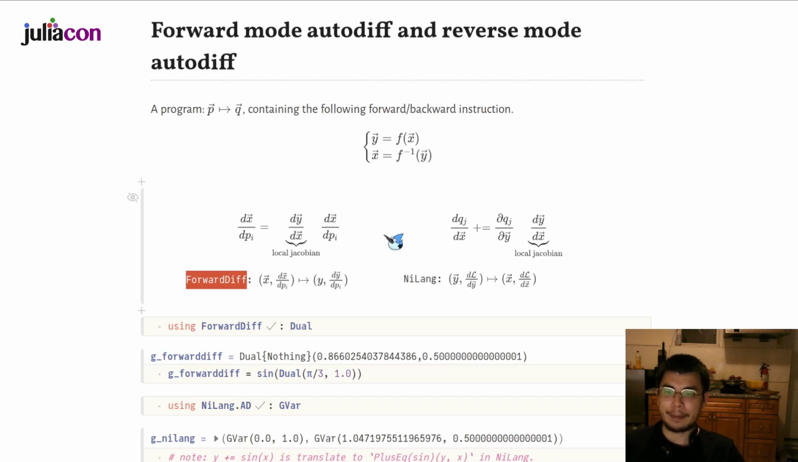While in the reverse mode automatic differentiation, we propagate the gradient in the inverse direction as the program computing. We multiply the local Jacobian on the right hand side and update the gradient of single output with respect to multiple inputs.